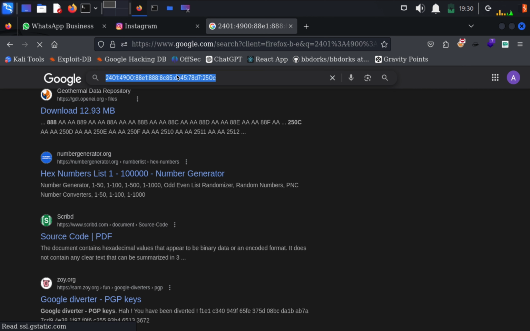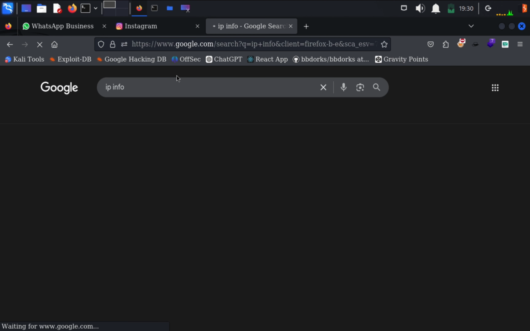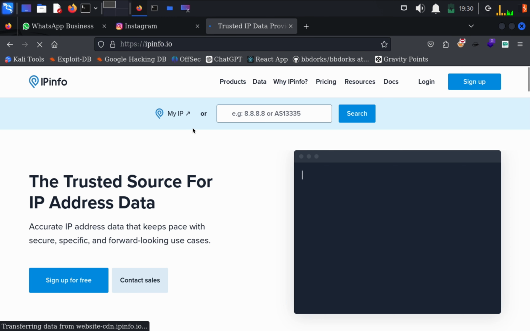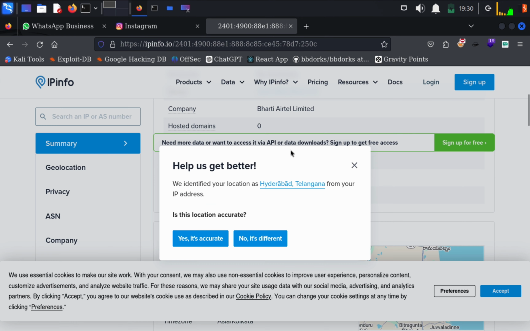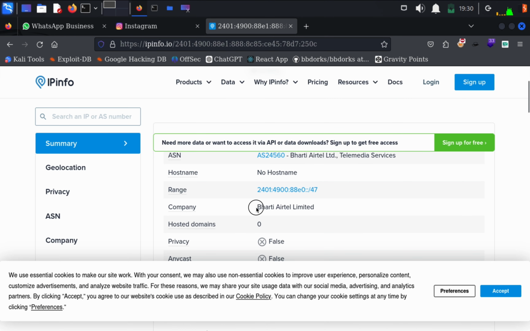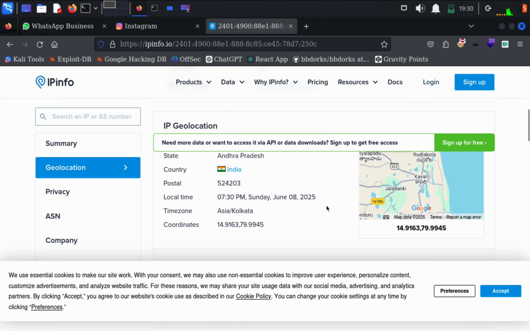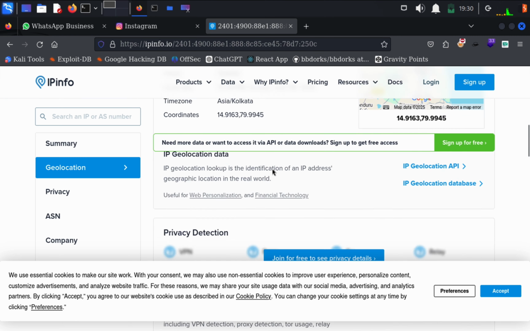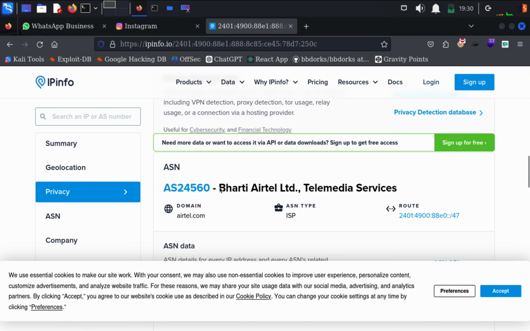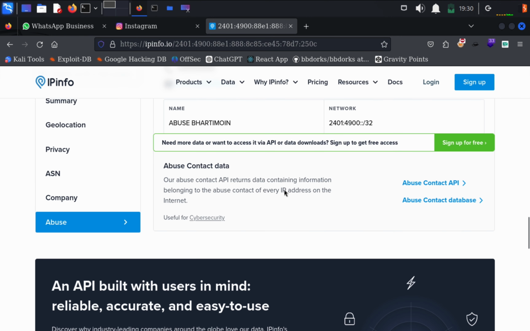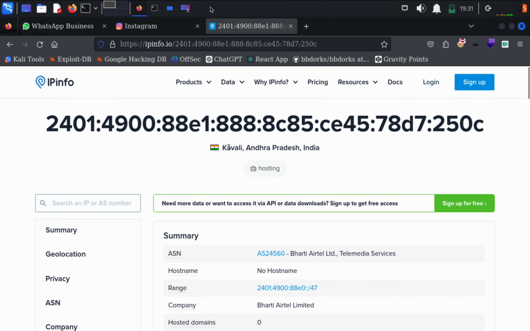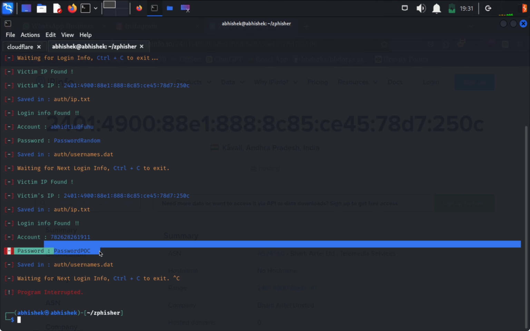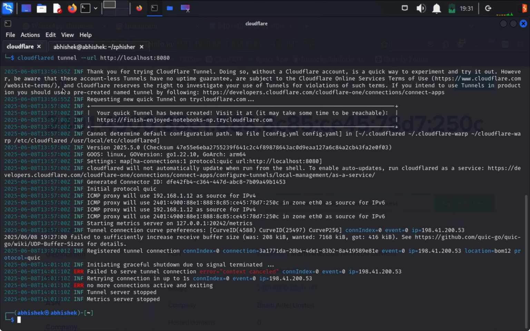As you can see, I'm using Airtel, so it is showing some different location, but it is correctly getting this ASN. And what else do we have? The geolocation is not true, but we can gather the account ID and password. So this is how an attacker actually can gain some information about you.